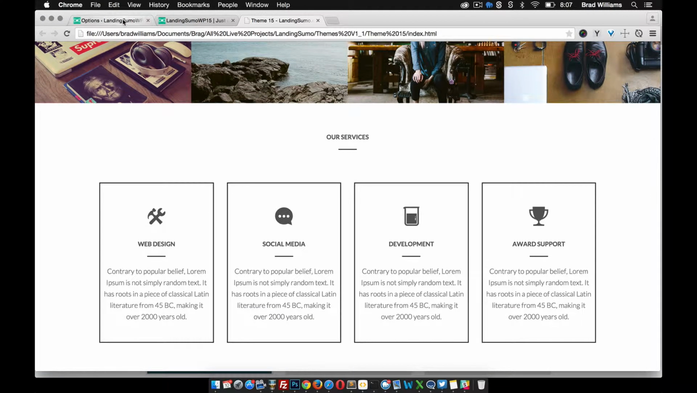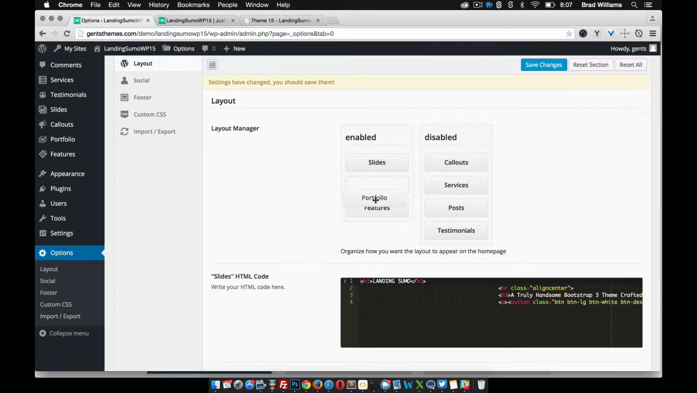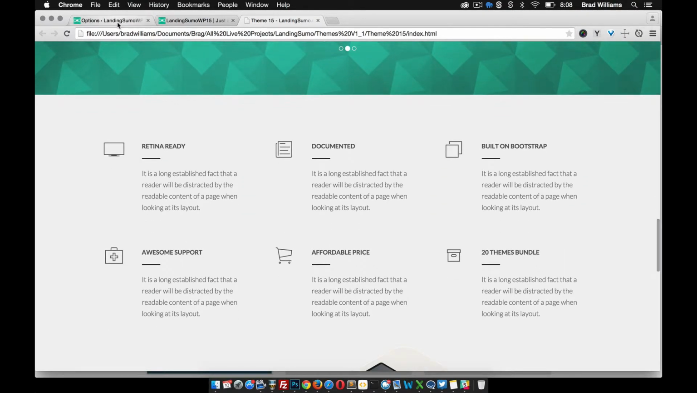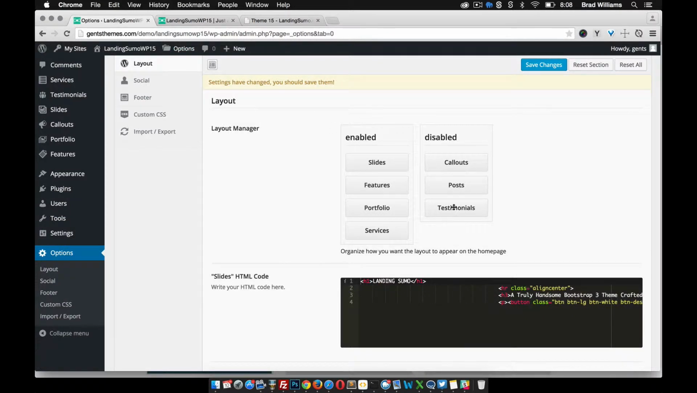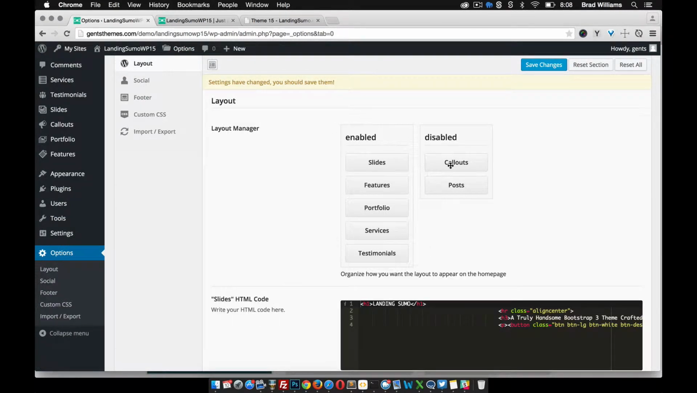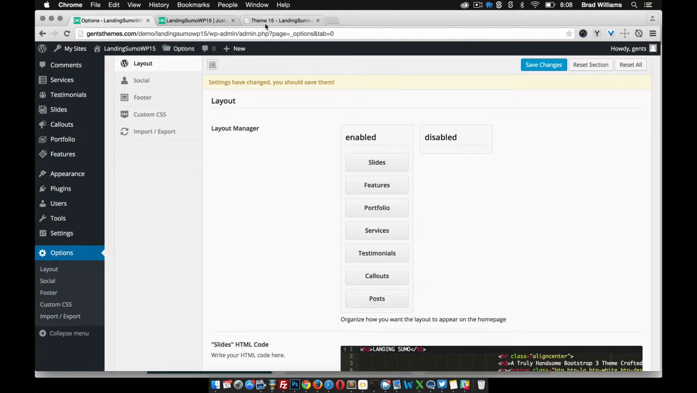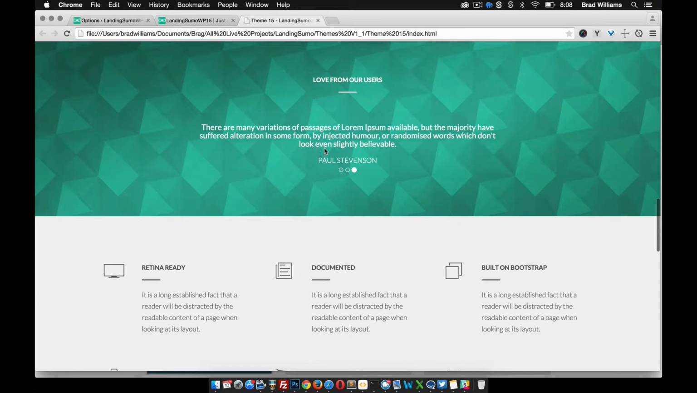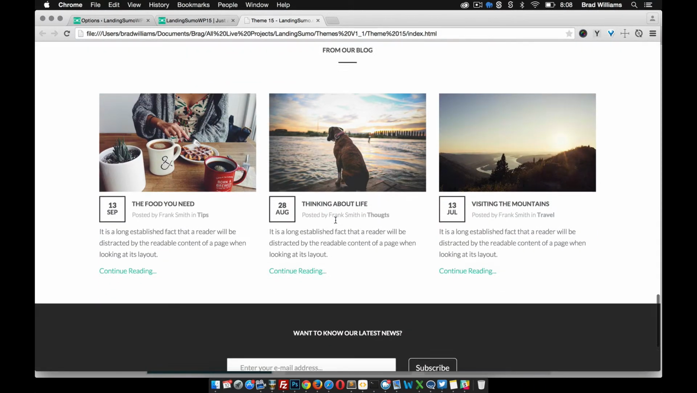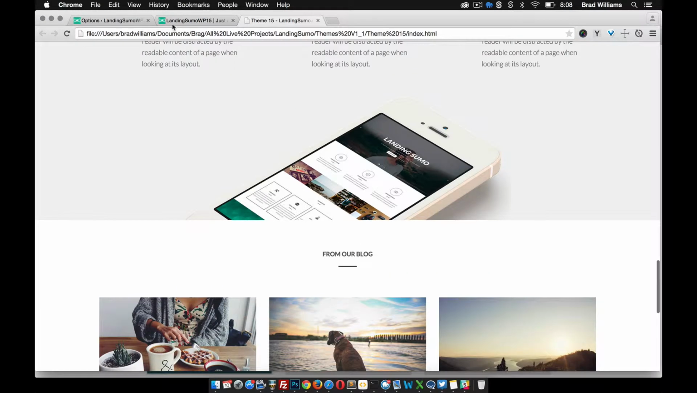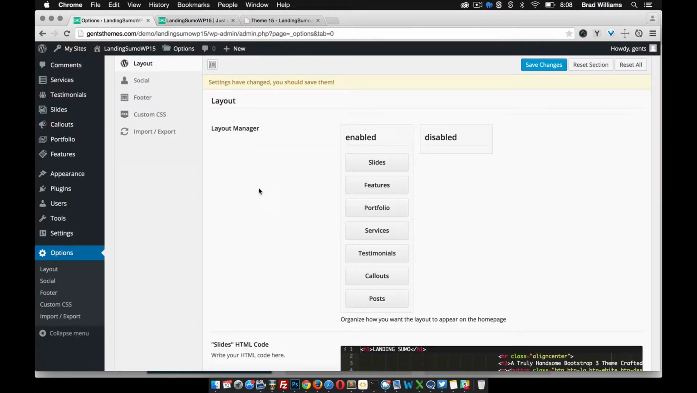Portfolio, and then services. Then we have testimonials. Then we have some callouts. Then we have post. Testimonials, callouts, and then post. And then our default footer, of course. So let's save that.